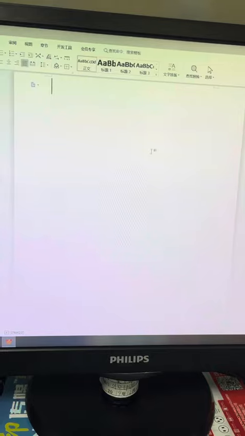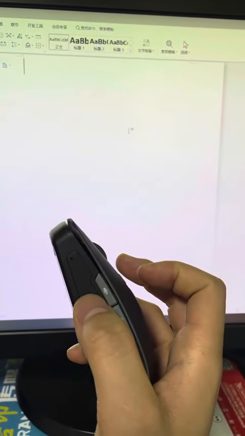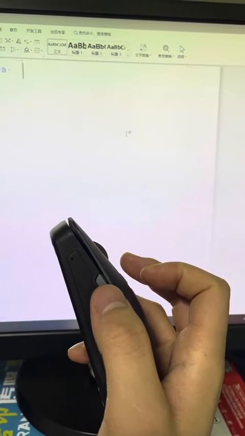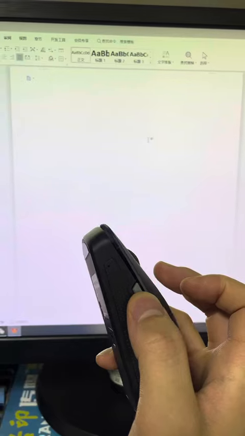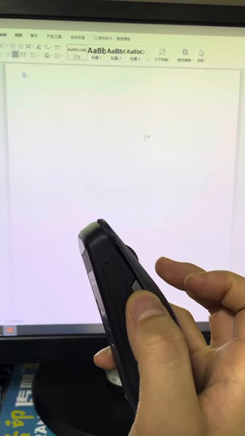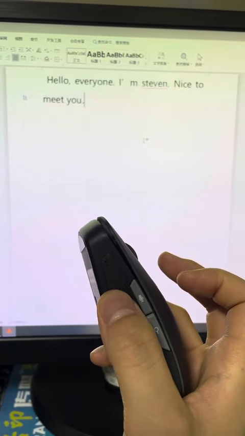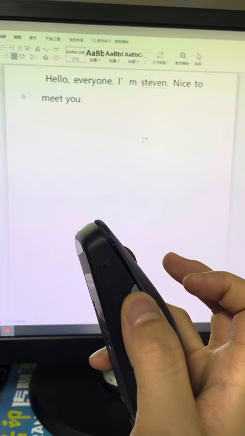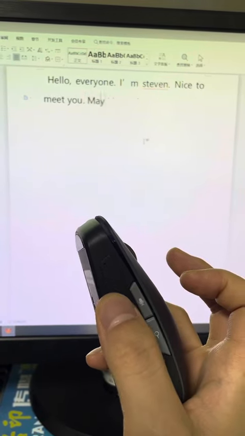Let's test. This one is the voice typing button. Hello everyone, I'm Steven. Nice to meet you. May I know how to get to the subway station?